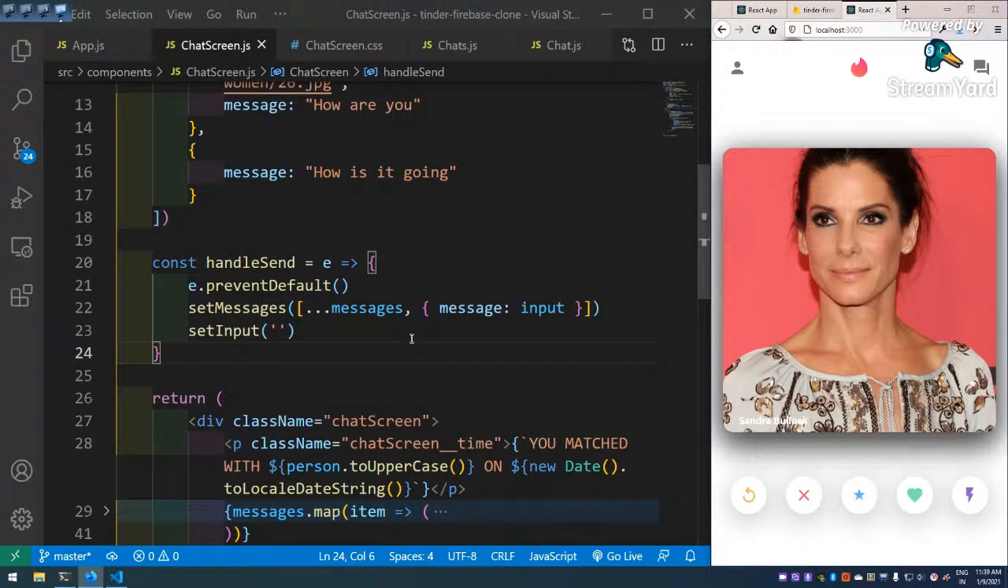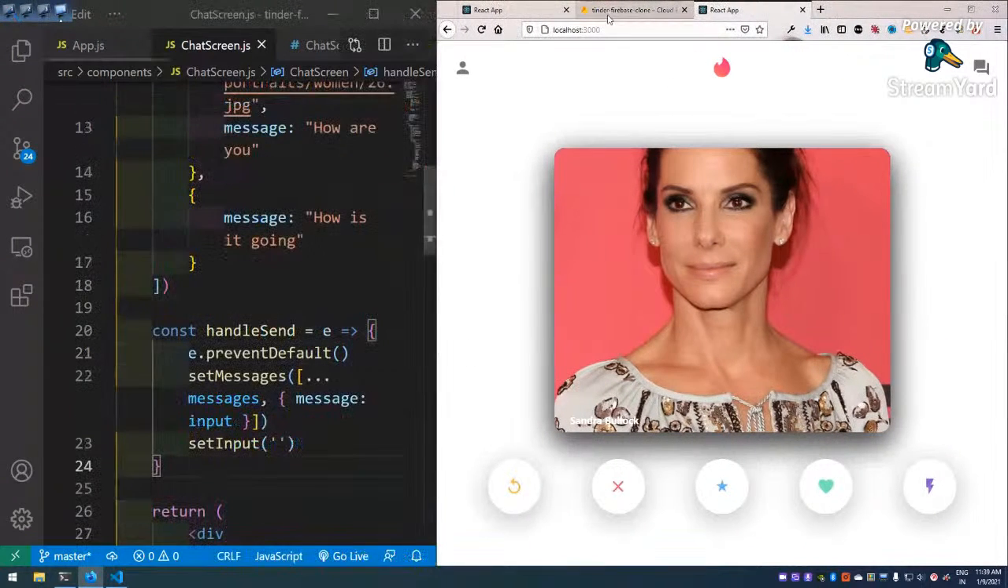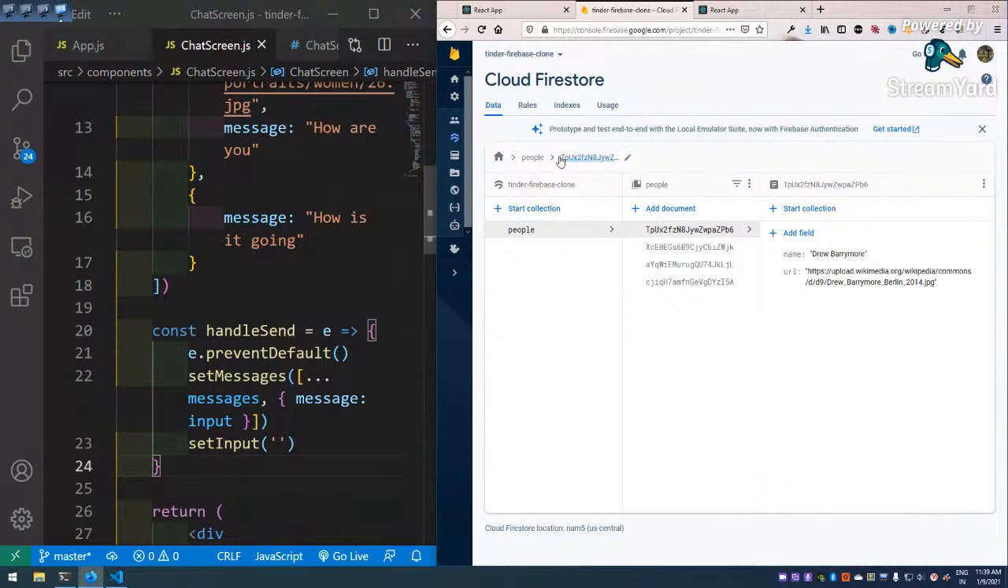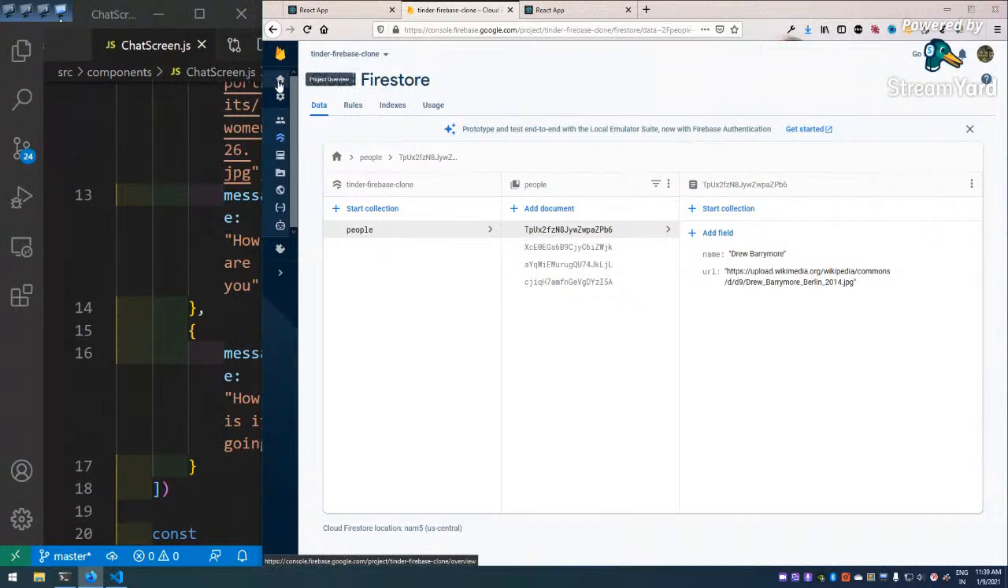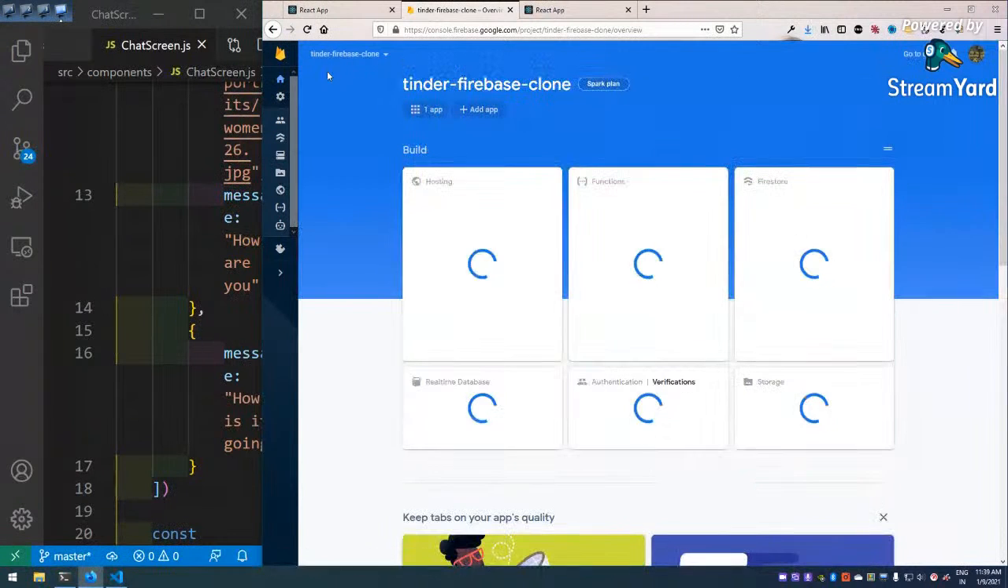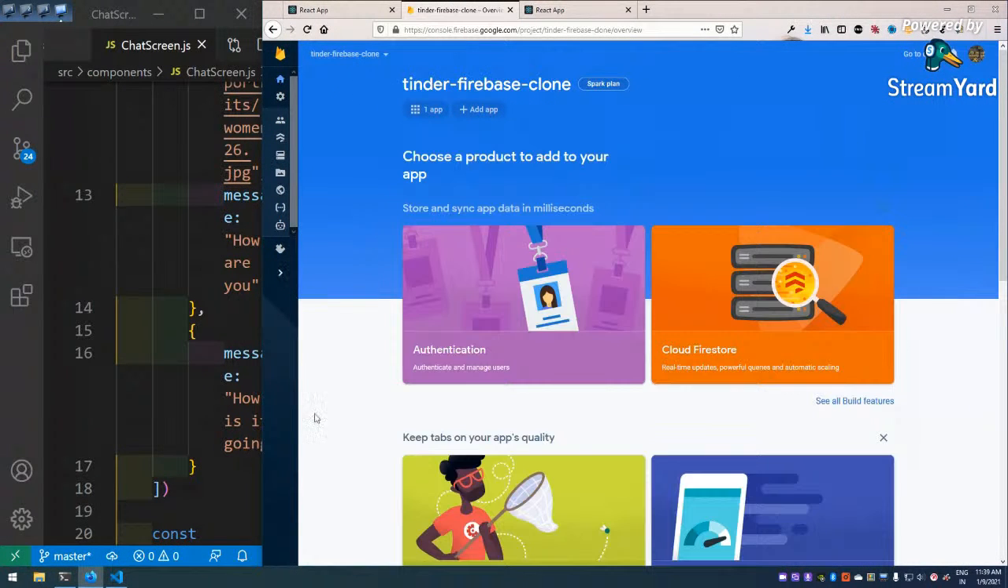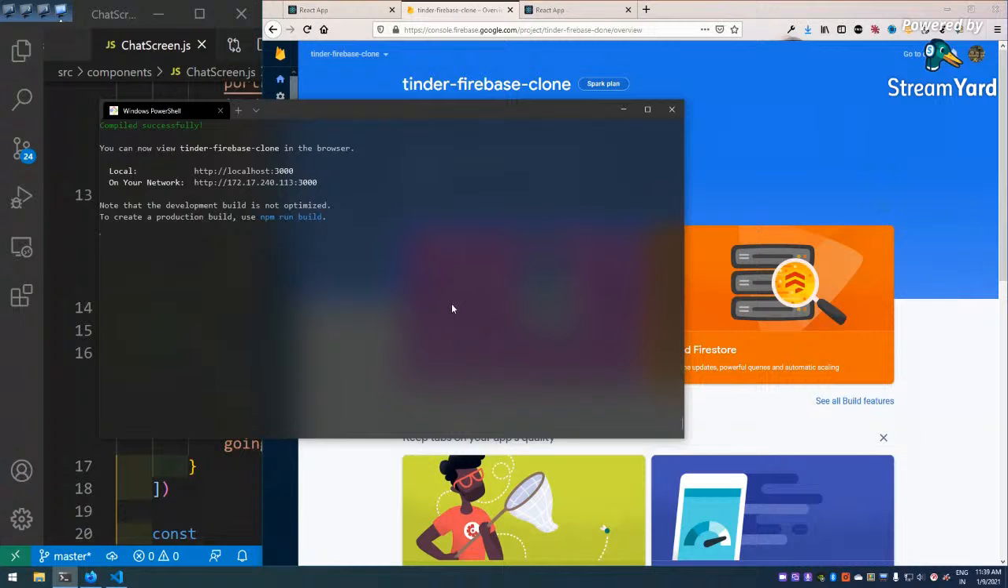So now I will show you how to deploy it in production, and it is so easy to deploy it in production using this. Our name is Tinder. This Tinder Firebase clone is there, and now I'll go back here, and I'll do a Firebase login. Okay, Firebase login I'll do.